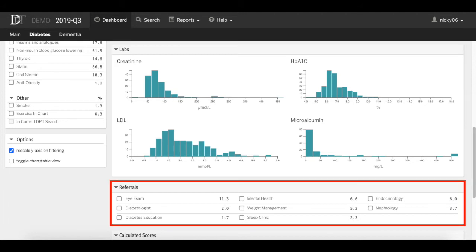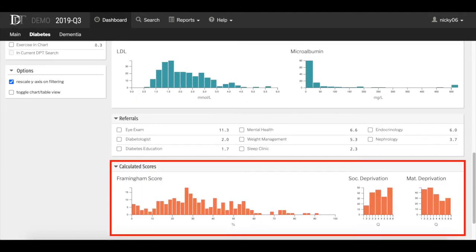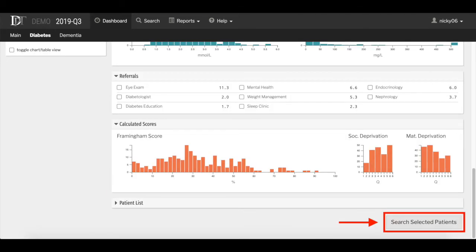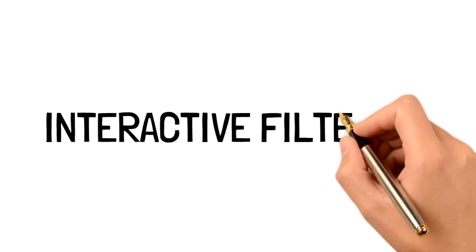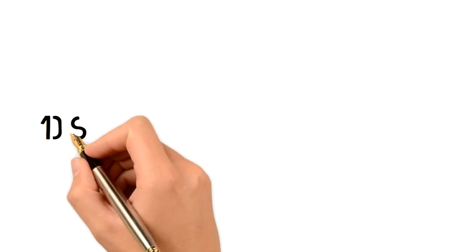This next section contains information pertaining to referrals. Selecting these boxes filters the graphs to include patients with or without referrals. Finally, there are orange graphs showing calculated scores, including the Framingham risk score and deprivation scores. For more information on deprivation scores, please visit the CPCSSN YouTube channel. And at the very bottom of the dashboard is a button to search for selected patients, which allows the user to apply the desired filters and run a search to obtain a list of those patients, and potentially follow up with them.